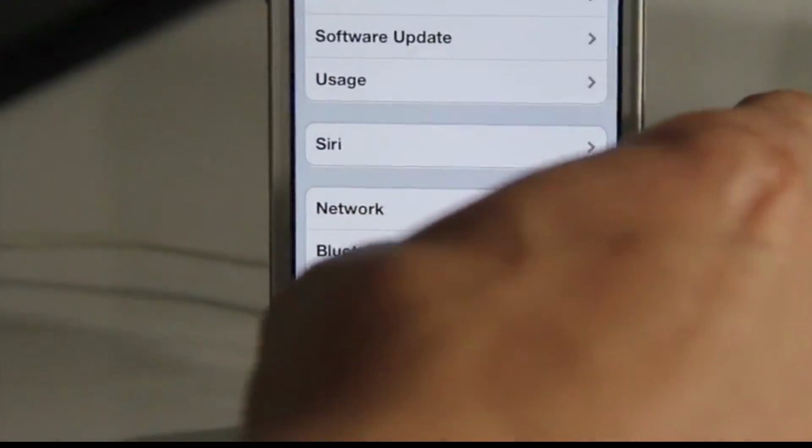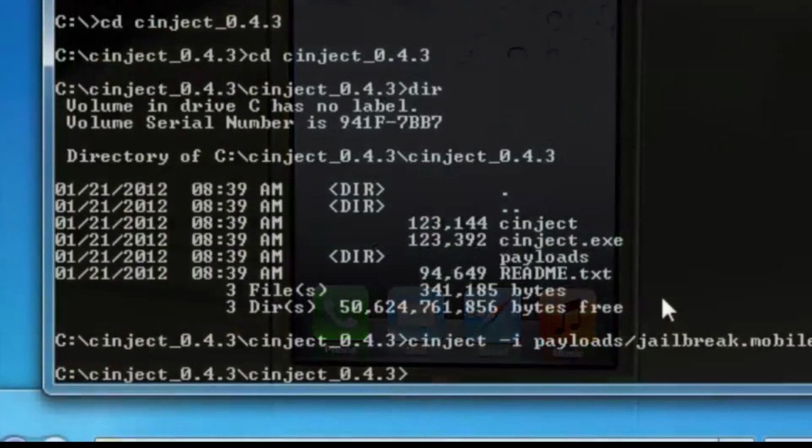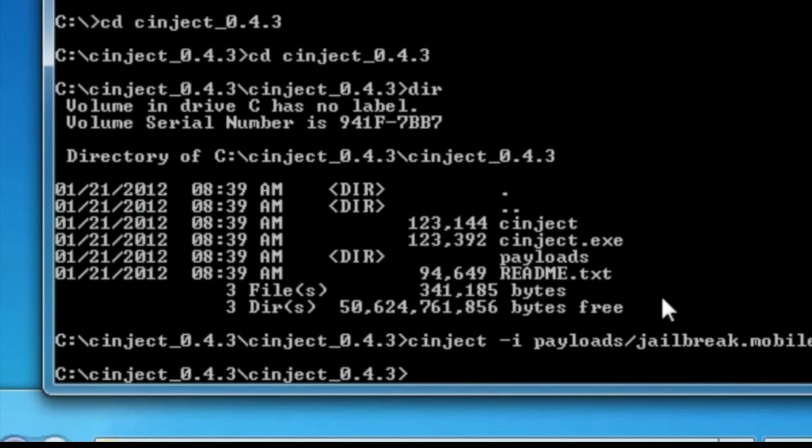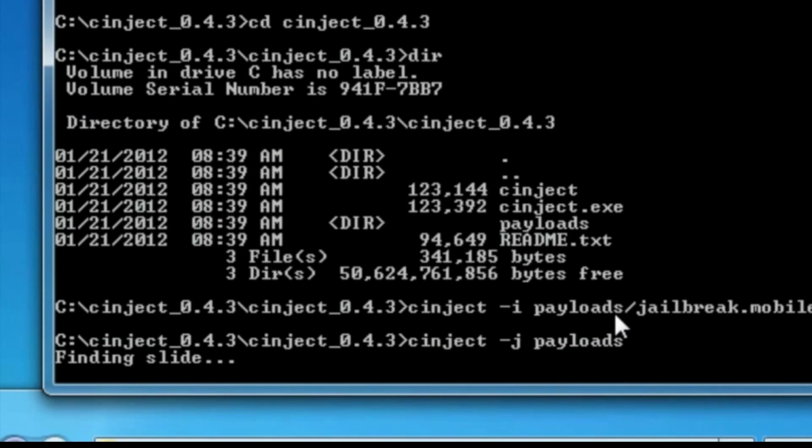Now we can do something a little more interesting. We want to head back over to our command line utility, or our Windows command prompt, and now we're going to type in the following. You want to type C-Inject, now space -j space payloads, and then enter. And then you're going to see something that looks like this.